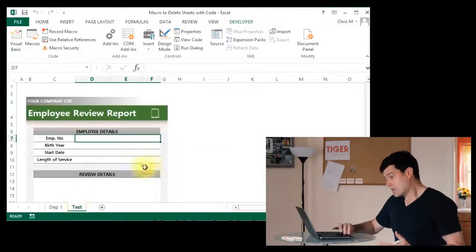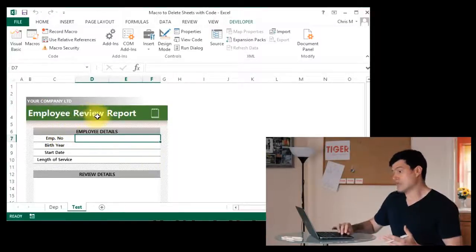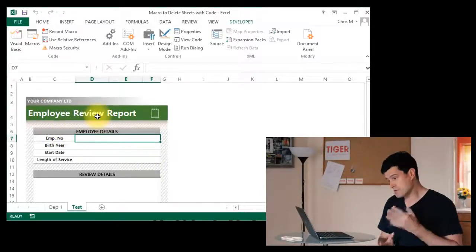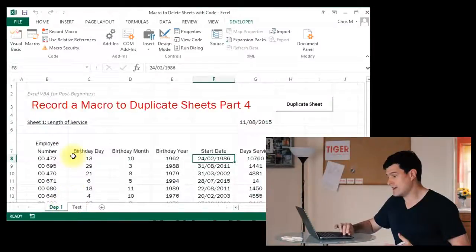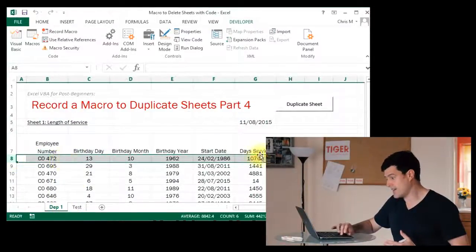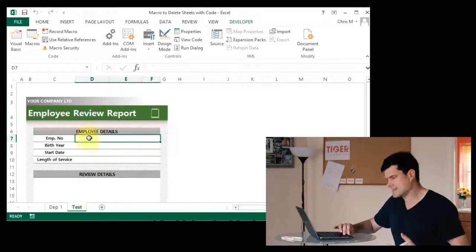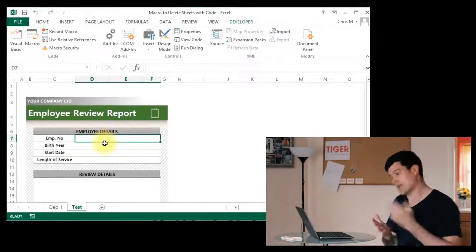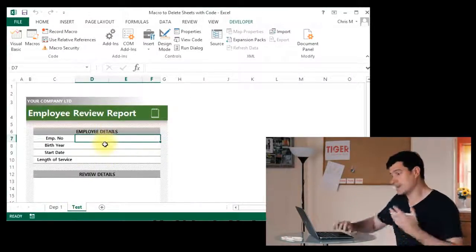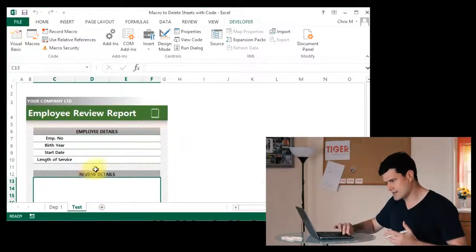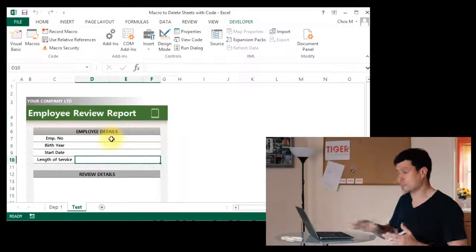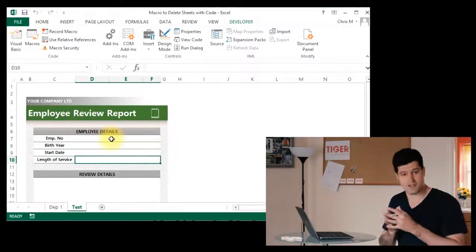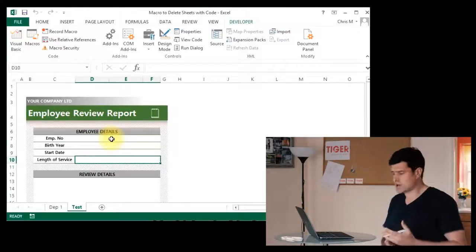What else is in the workbook? Well, we have a sheet here which is the employee review report, and the purpose of what we're doing is to create a review report for each employee. So for each row on the database, we want to take the data in the cells and manipulate it into a review report so that we have 1 report for each employee. Now, we're not worried about this review details section at the bottom, but we have 1, 2, 3, 4 cells here that we're looking to populate with information from the database. So that's what we're trying to do.